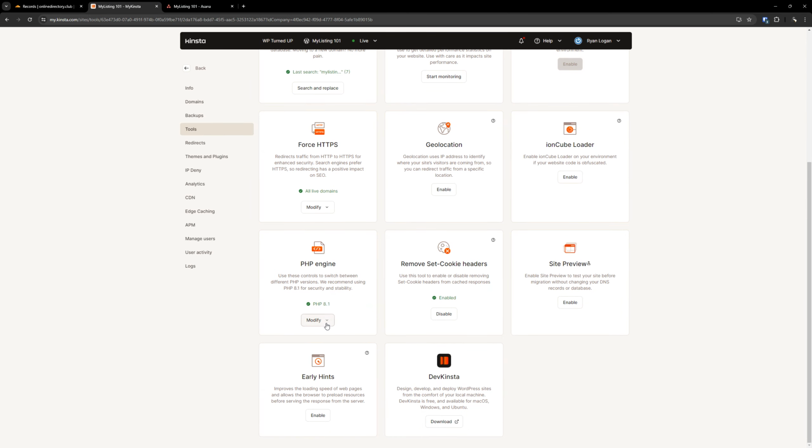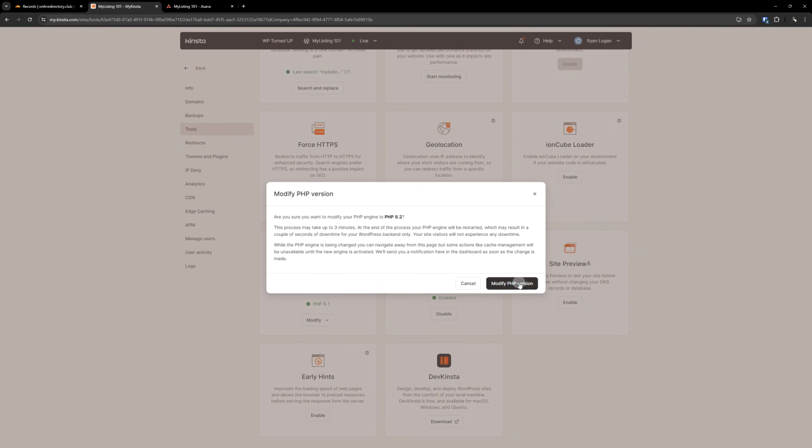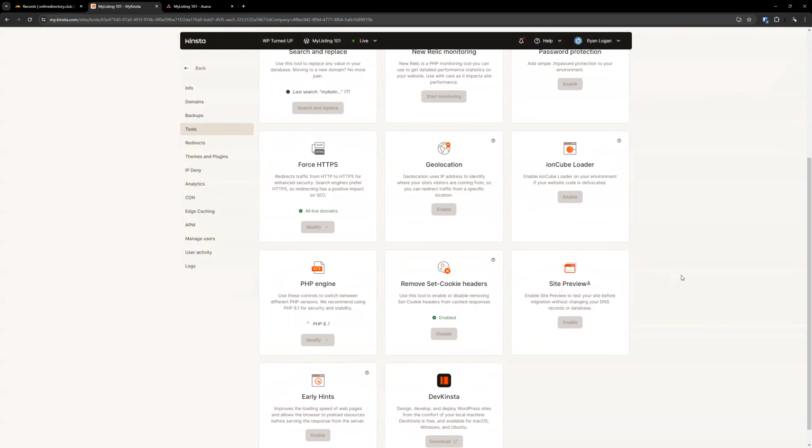Okay. PHP engine, I recommend at the point of this recording, I would make this 8.2 and then click modify PHP version. Every version of PHP that you go up, security and performance is going to increase. However, you run the risk of some plugins and themes not supporting that PHP version yet. Okay. I've been running PHP 8.3, which is the latest version that Kinsta provides, on every site of mine. And I've not noticed any issues yet. So totally up to you there, but you've got to know what you are doing and test everything thoroughly once you enable that.